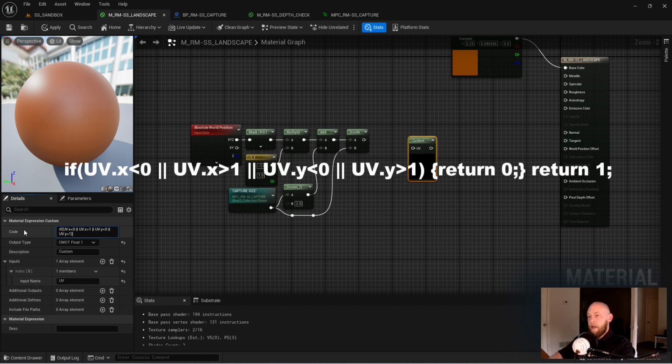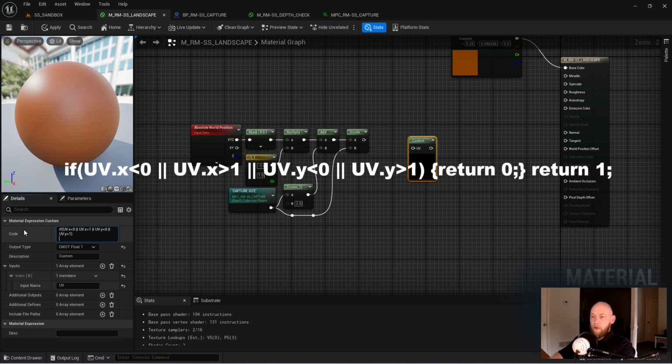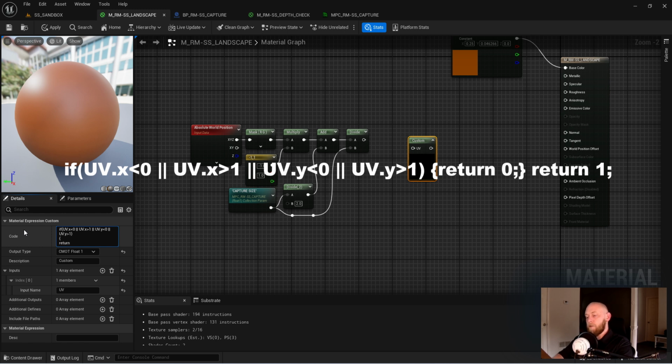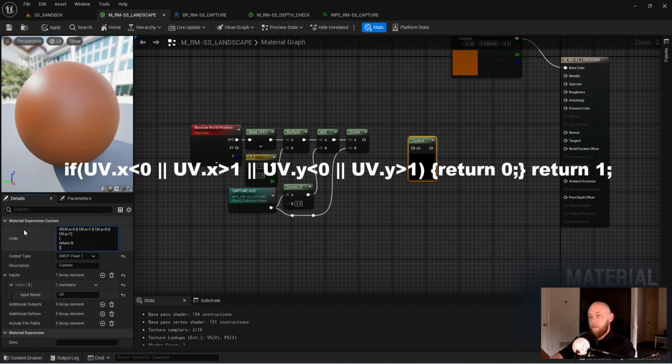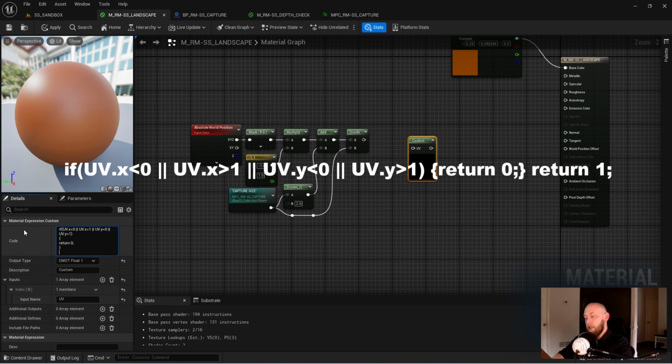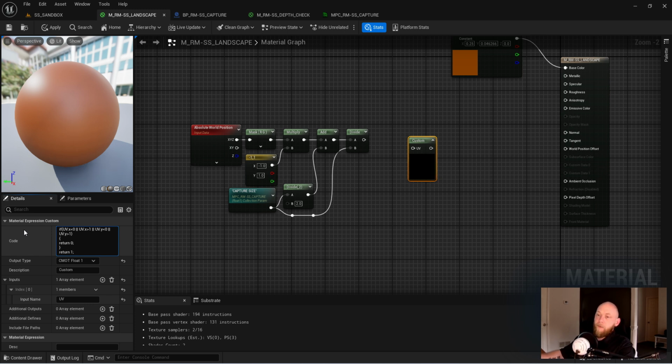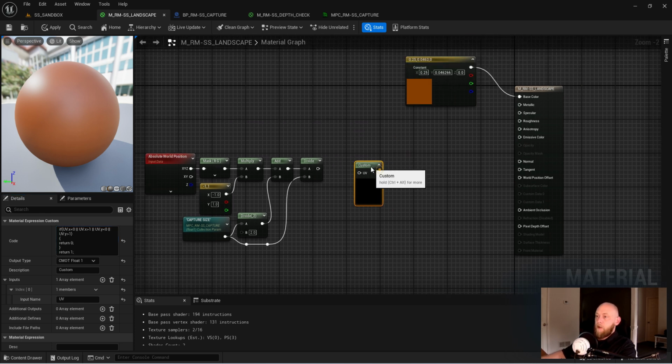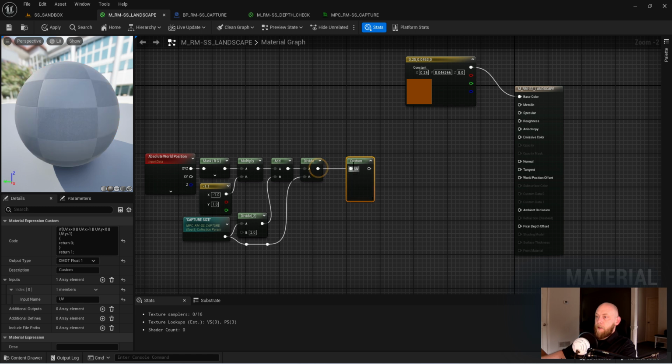Now we need to add some lines to this, so we're going to hold shift and hit enter. We need an open curly bracket. Hold shift, hit enter, return 0. So if it's true, return a 0, add a line, add one more line, and else return 1. Okay. So we'll plug that in right here.